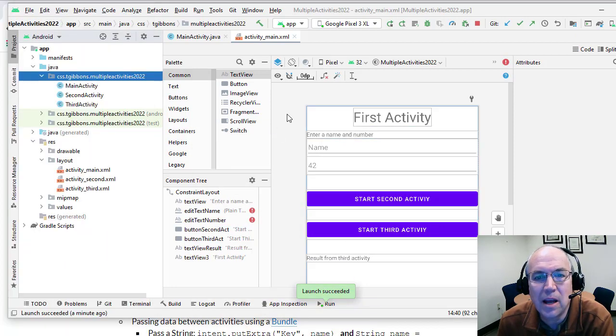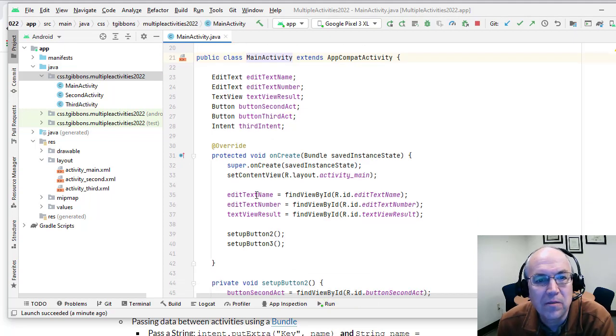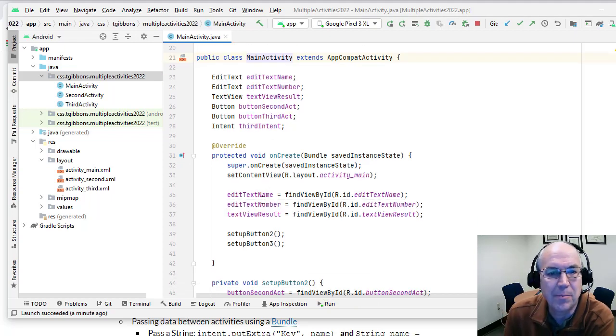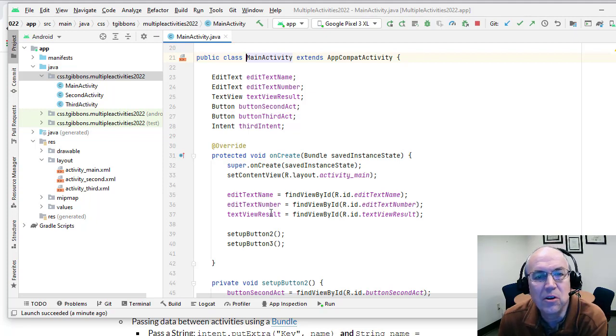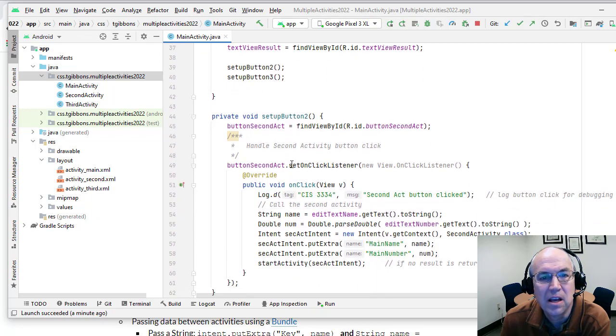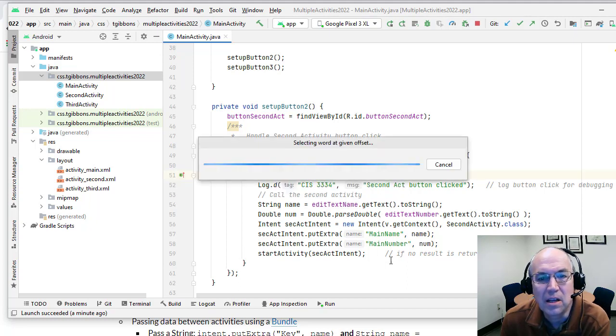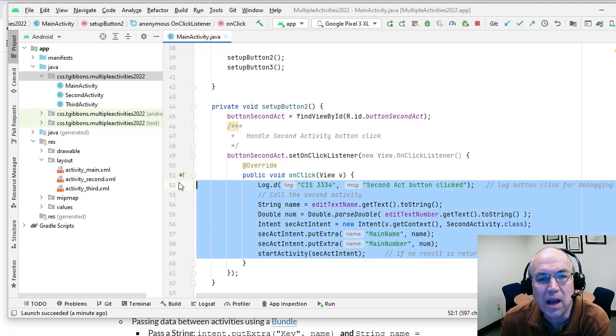So the main activity, let's look at that. We're getting the two edit text fields for the name and the number, and then the text view for the results that we're displaying. We're declaring those and finding those, and then we're calling this to set up the two buttons for the second activity and the third activity. So for the second activity, again, we're finding the button view, and then we're setting a listener for that button. Here's the on click, and here's the code for actually doing the activity. We're just logging a statement so we can see that this is run.